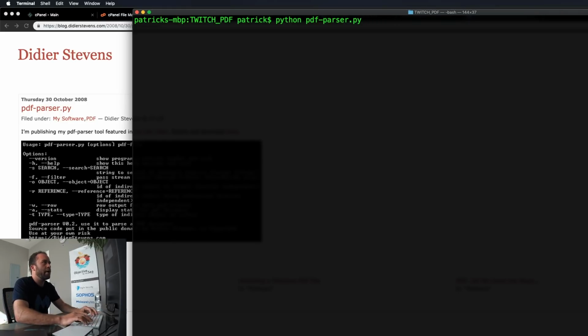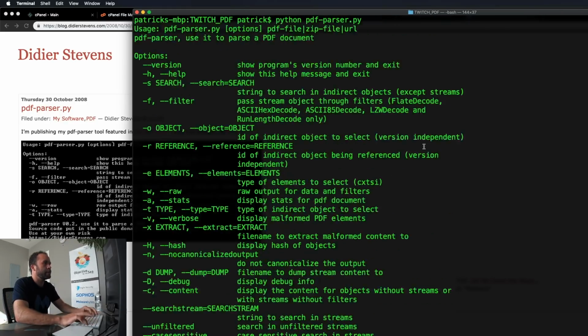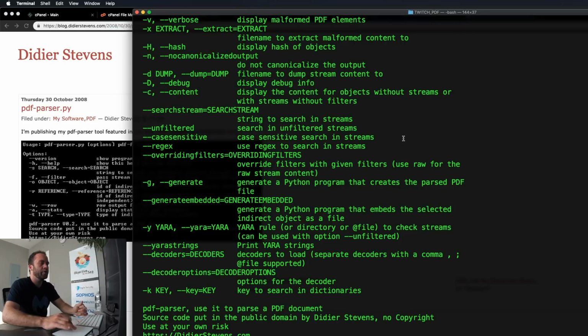So let me run it without any command line arguments first. And we can see it supports a wide variety of command line options. So a PDF is obviously a document, right? That's what the D stands for. It's a portable document format. But it has kind of this proprietary format that Adobe created. So if you just open it in a hex editor or in something like a text edit, you really don't see much.